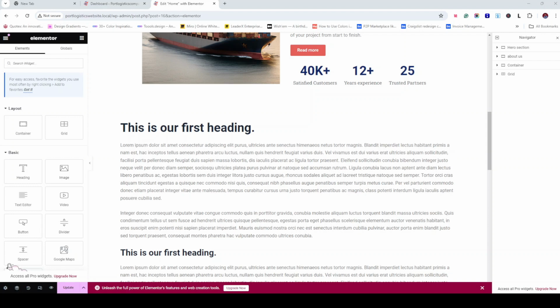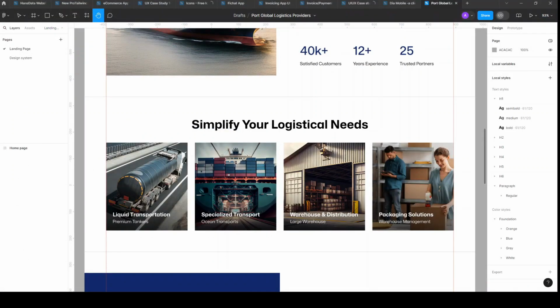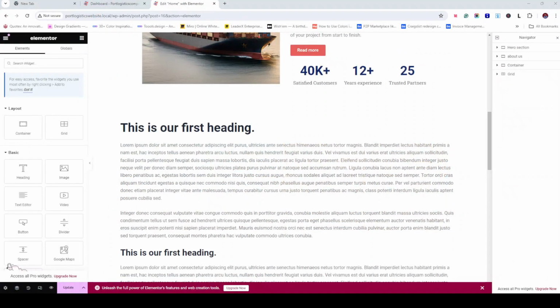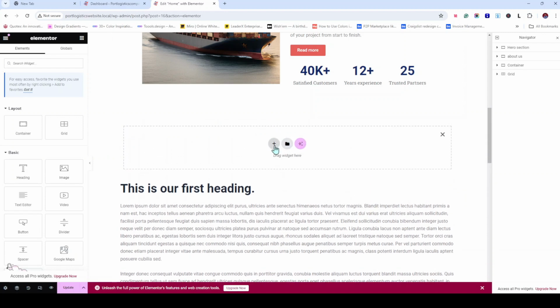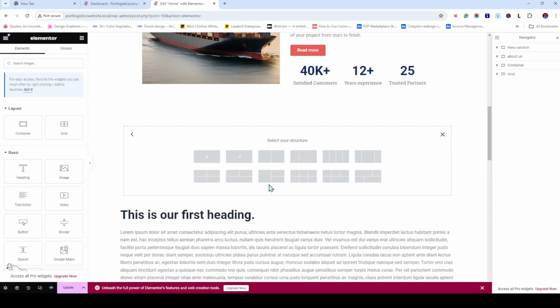All right, so we'll continue with the next section. Looking at what we have in Figma, we have the "Simplify your logistical needs" heading, and four blocks below it. Within those blocks, we have this title text and this paragraph text, or subtitle text as you might want to refer to it. Let's design it now on WordPress. So what I will do is click on this, choose a flexbox, and then look for something similar to what I would need to design. So let's go with this.